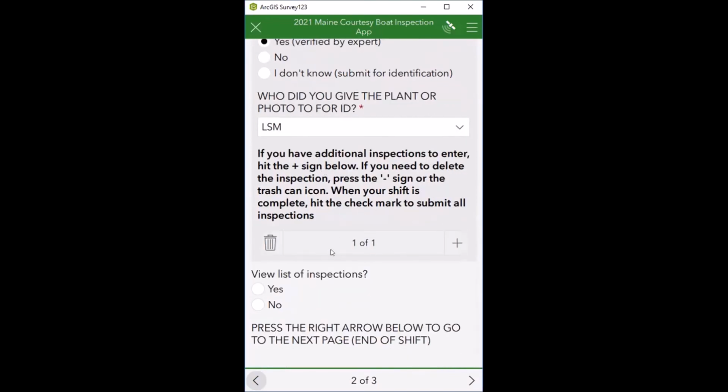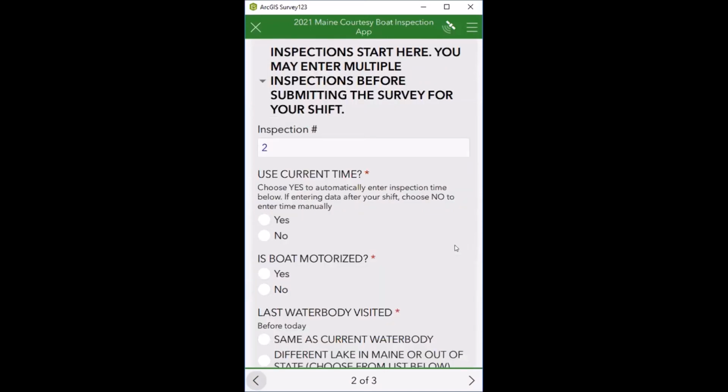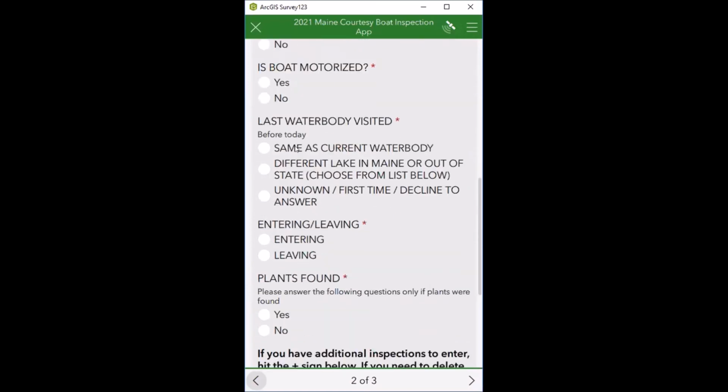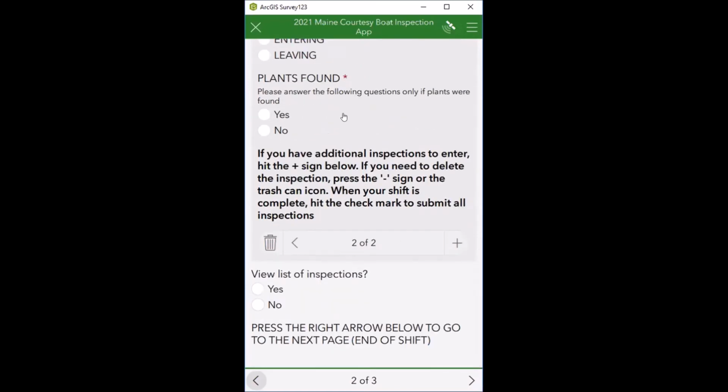If you've got more to do, don't go on to the next page yet. You are going to hit the plus sign here. This 1 of 1 counter means that you've done 1 inspection. So if you want to do a second one, click that and start over. Inspection number 2, fill it out. I'm not going to actually go through a second inspection, I'm just going to scrap that one. So if you start another form and realize there are no more inspections to do, just delete the last one here.